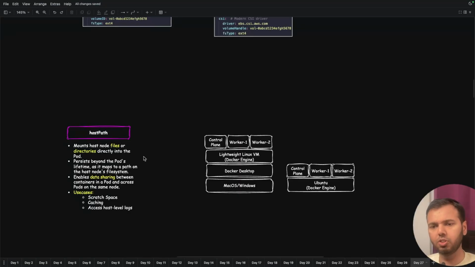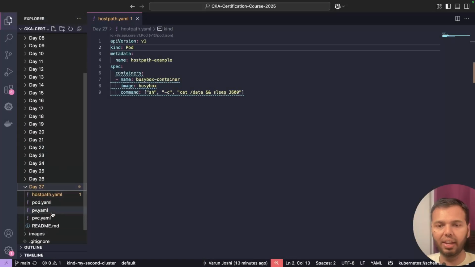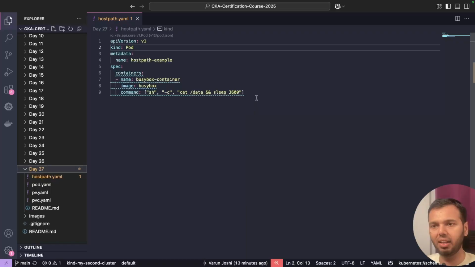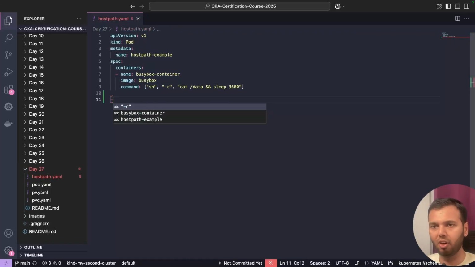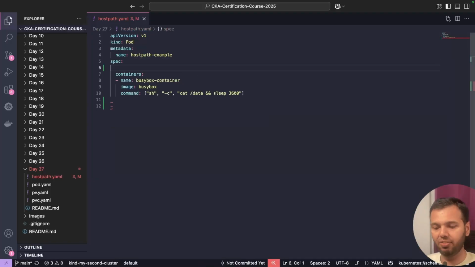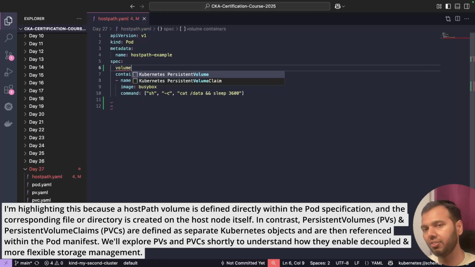And now let's go to Visual Studio Code and do a demo for hostPath. So I'll go here, day 27, and day 27 already has a skeleton YAML for a pod. I've not added any hostPath characteristics as of now. So let's add the fields associated with hostPath. I'll first create a volume, a hostPath volume, and understand I'm not doing anything separately. A hostPath or emptyDir is created within the pod manifest itself. You do not have to define them separately anywhere.